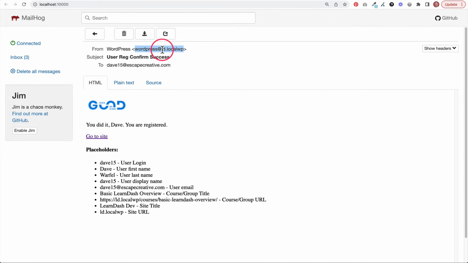So it's going to have WordPress at, and this will be whatever your site domain is. So yoursite.com, or obviously whatever your domain name is there. It's going to have WordPress in the beginning here for the email, and then it's going to use WordPress for the actual from name. This is what we're talking about with the from name and from email, and this is what we're going to change.